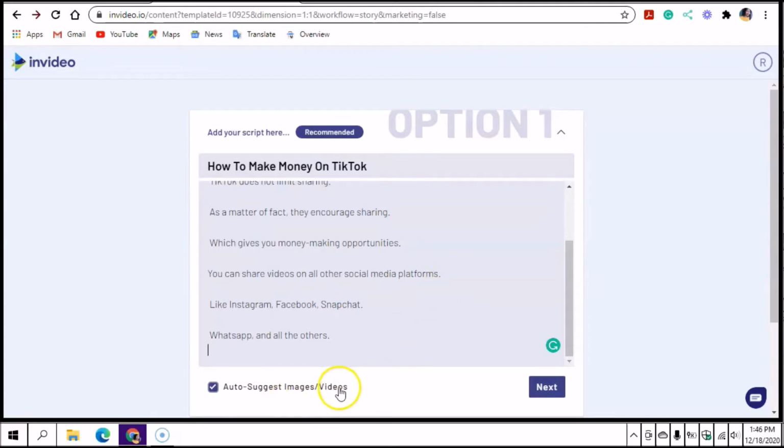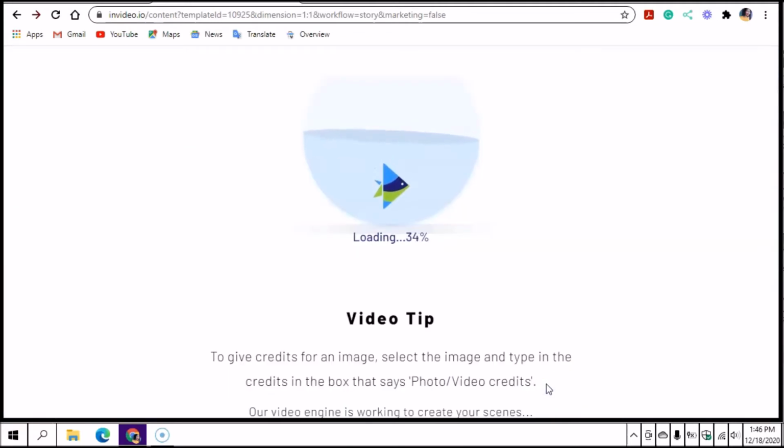Okay, now you can opt to use their suggestions when it comes to videos and images, and also you can choose to uncheck that one so you can make your own, you can choose your own images and your own videos. So let's just try that and see what happens, and then we are going to wait for that one to open up.